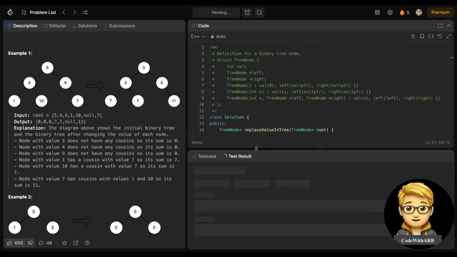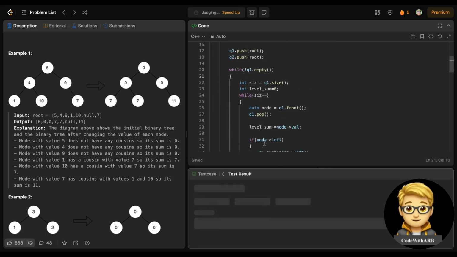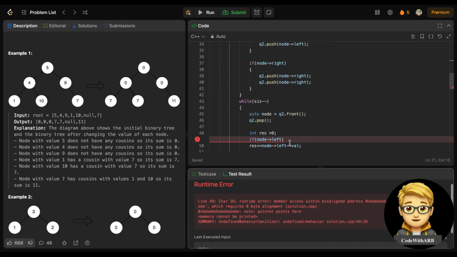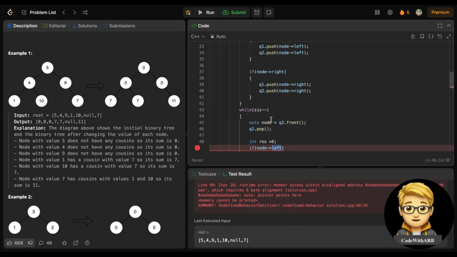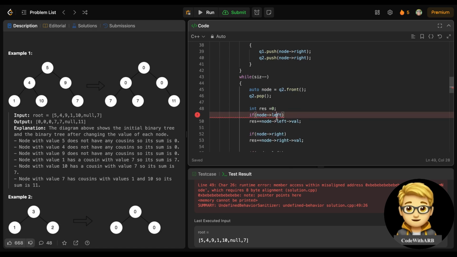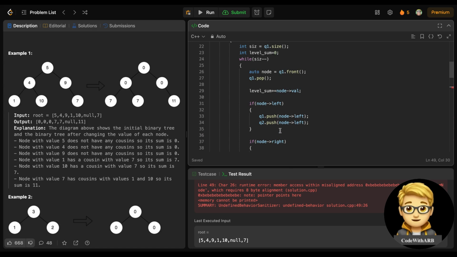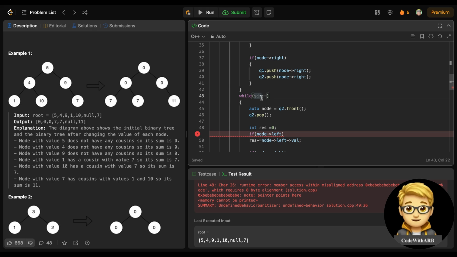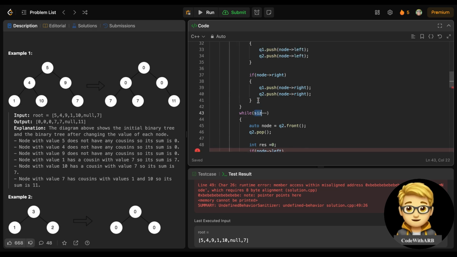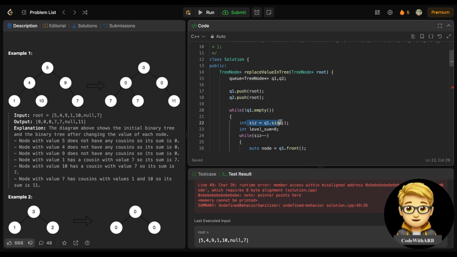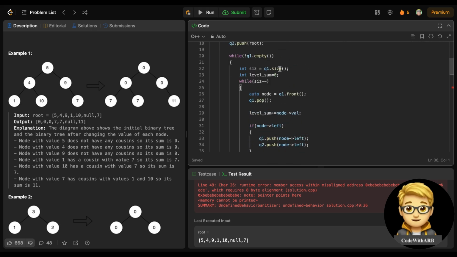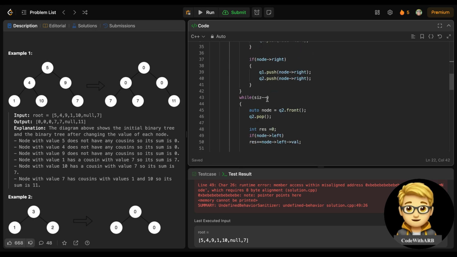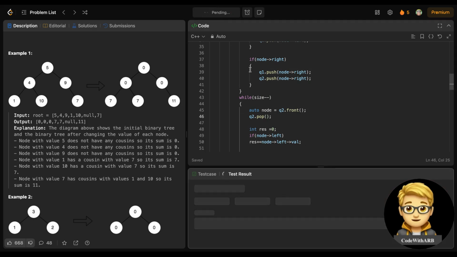Let's try to run this, and if we have not made any compilation error, this will pass. Okay, we have found some errors. This is undefined, a node 2. Something is wrong, while size minus minus. One thing is clear: this size value we initialized becomes 0 when we run this loop. So we need to maintain a different value which is the same as size and iterate on that, and this will work.